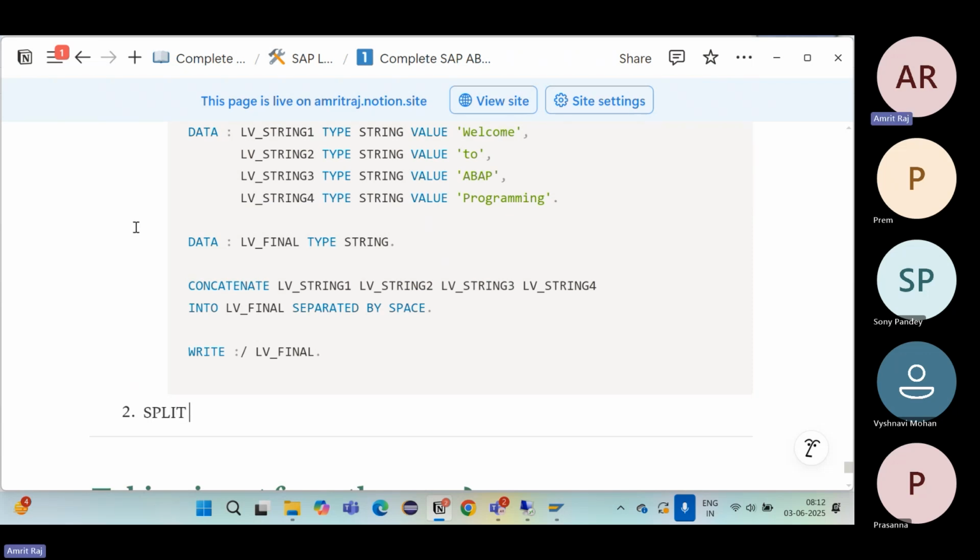Split operation. As the term itself explains, split is used to divide the strings. Divide the strings.